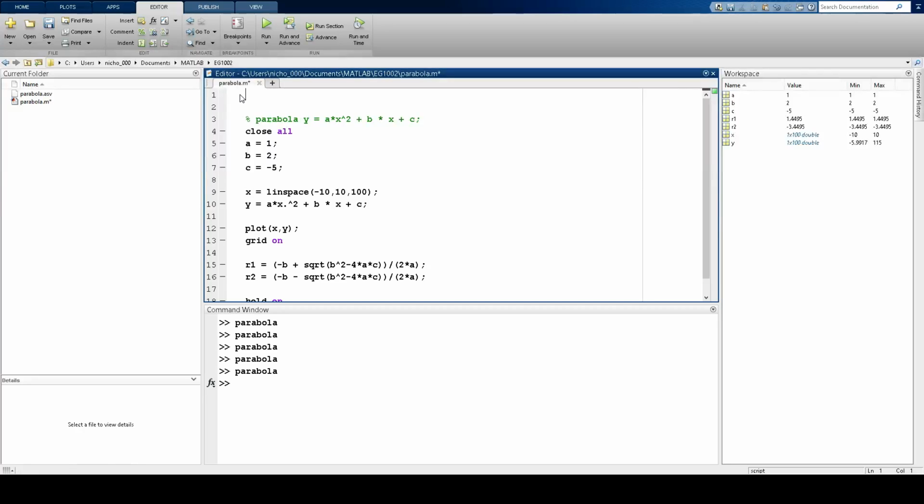So to do that, we use the function keyword. We provide all the outputs that we want to have. So in this particular case, I don't want any outputs. Actually, no, I lie. I'm going to have two outputs. They're going to be the two roots, so R1 and R2. We're going to have those as an output. We put an equal sign. If we've got outputs, we need an equal sign.